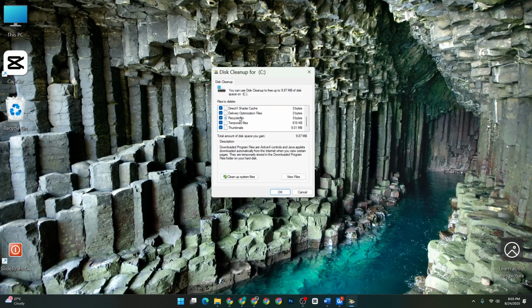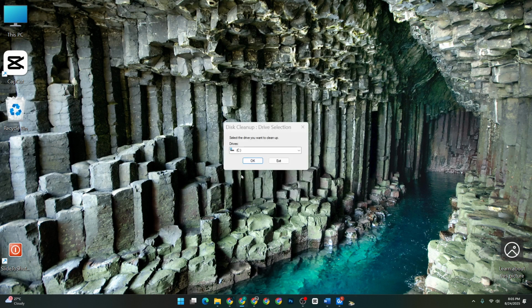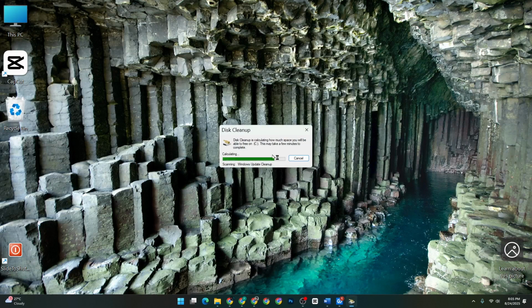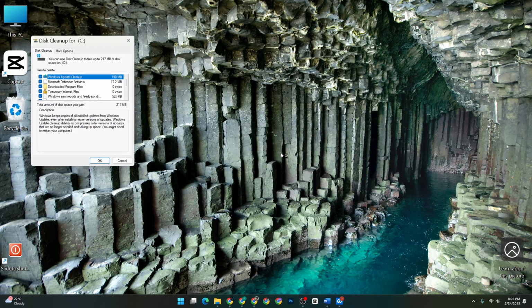But perhaps you're looking for an even deeper cleanup. If that sounds like you, simply click on Clean Up System Files. This will expand your options to include things like system error logs and memory dumps. Removing these can potentially free up even more space. Keep in mind that once you choose this option, the computer may take a bit longer to analyze your system, but the extra effort is often worth it.